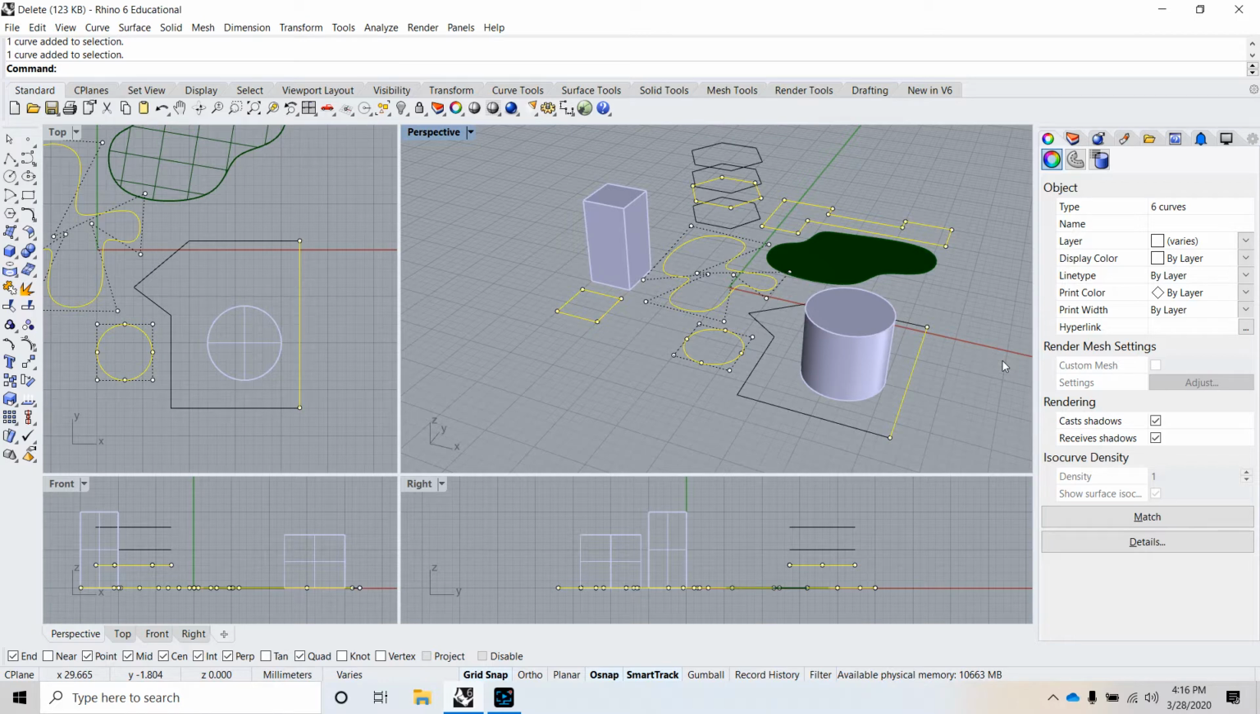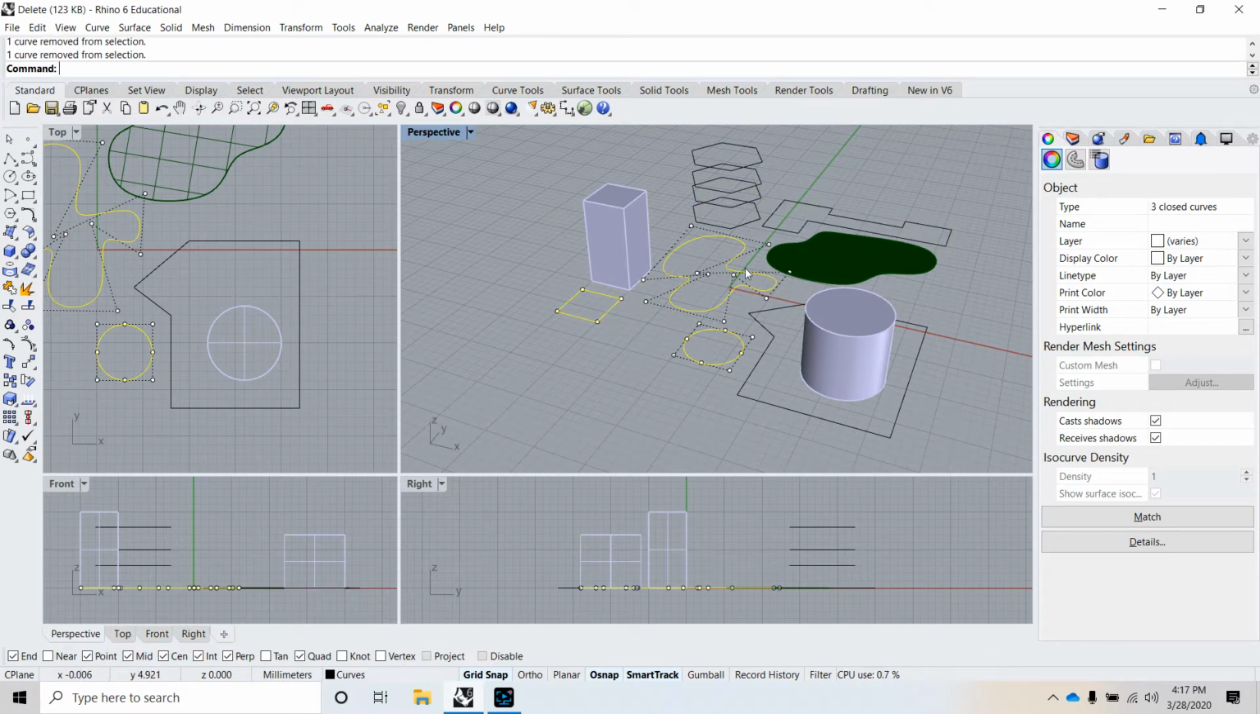On the flip side of that, if I want to deselect objects, or if I've accidentally made a selection, I can deselect objects from the selection by holding down the Control key on the keyboard and then clicking on the objects that I intend to deselect. So now I'm back to just the circle and the square, and now I'm going to delete them.